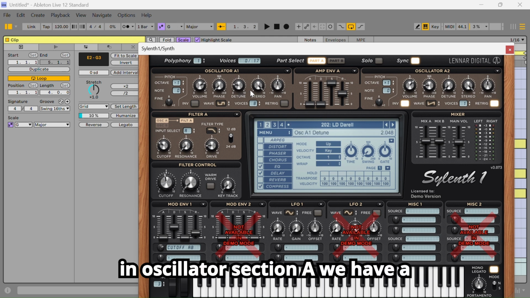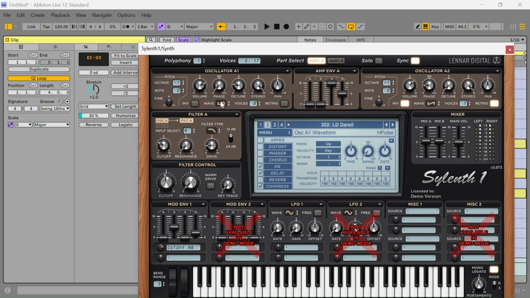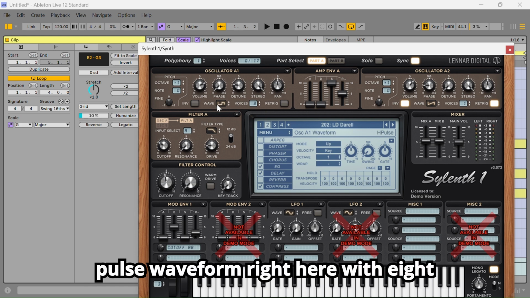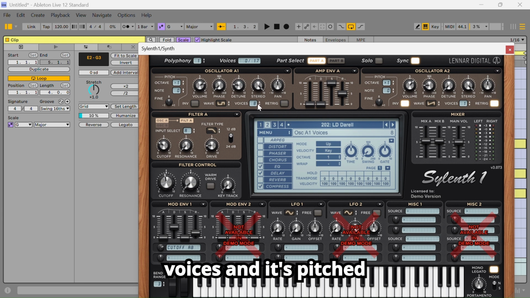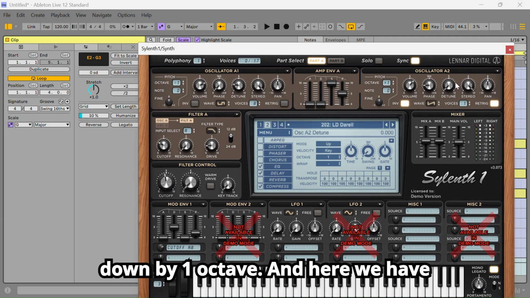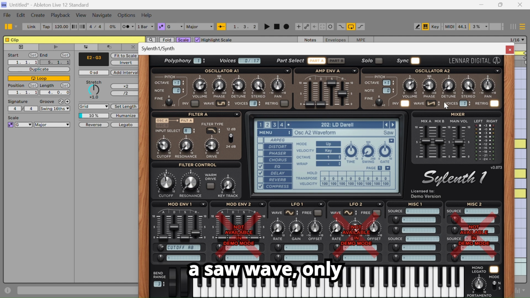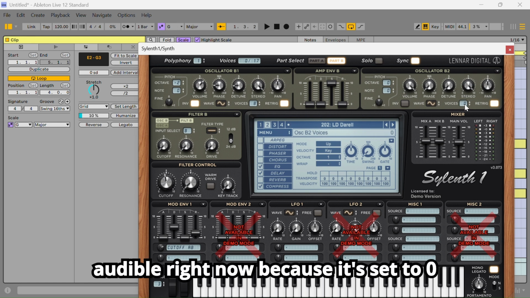So in oscillator section A we have a pulse waveform right here with 8 voices, and it's pitched down by 1 octave. And here we have a saw wave, only 1 voice, and it's pitched up 1 octave. Oscillator B2 is not audible right now because it's set to 0 voices.